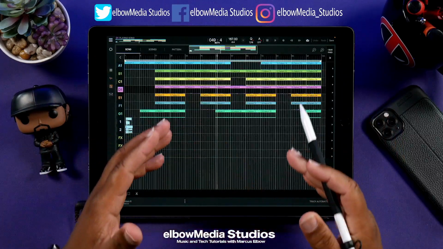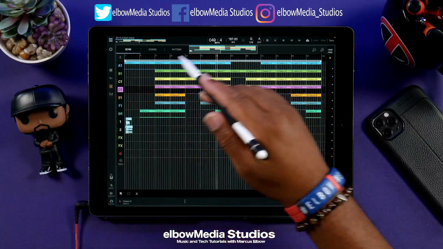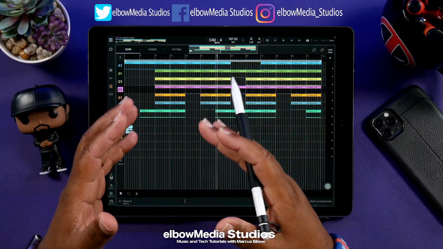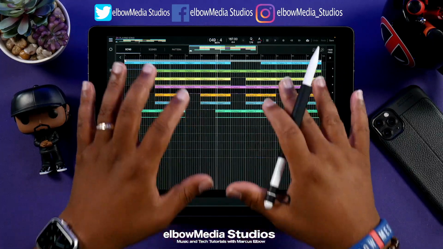If we go down to the next section, this is going to be your arrangement section here, where you can actually go in and arrange your songs. You can record vocals because you can also bring in audio files into BeatMaker 3.